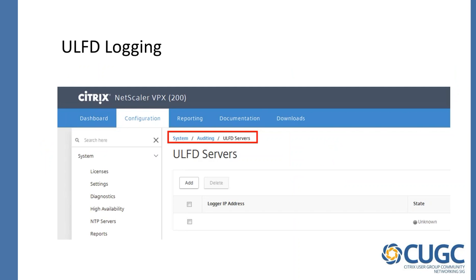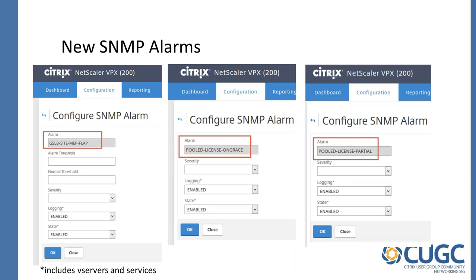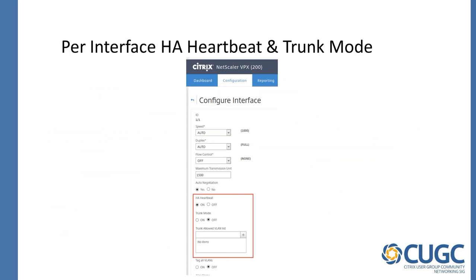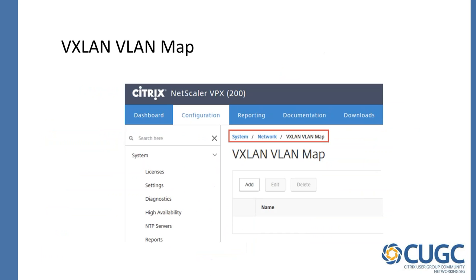ULFD logging, you can add your logger IPs there. We have some new SNMP alarms around GSLB. We can look at MEP flap, and then we have a couple around pooled licensing. Let's see, we have per interface HA heartbeat and trunk mode. So now you can actually go to each of your interfaces on your NetScaler, and you can set the HA heartbeat on or off and the trunk mode. We have the ability to use VXLAN, VLAN maps. You can add them there.